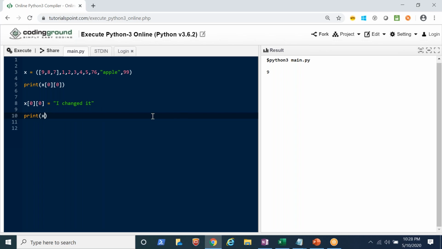Now print x. Remember, earlier I was not able to assign anything to a tuple, and this is a tuple x. But now I am referring to this list, an element of the tuple which supports mutability. I am just modifying the first element of that. Let's see, does it give an error? No, it doesn't give any error. So now the definition of a tuple is: a tuple does not support mutability, but if the contents of the tuple support mutability, then we can modify those.